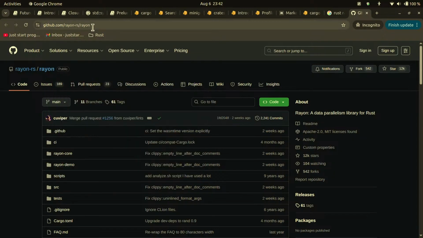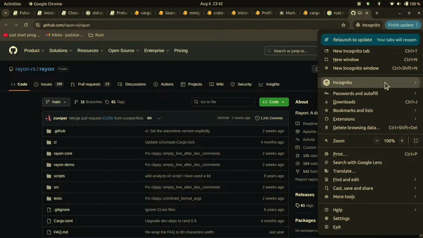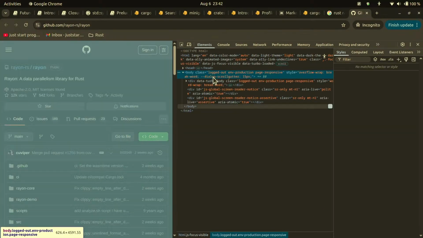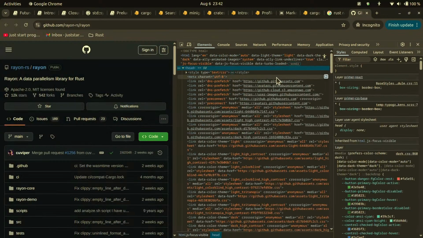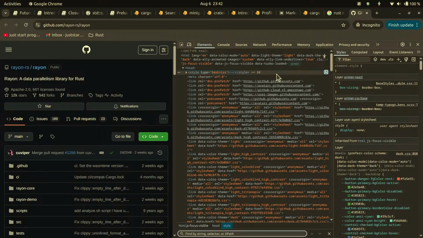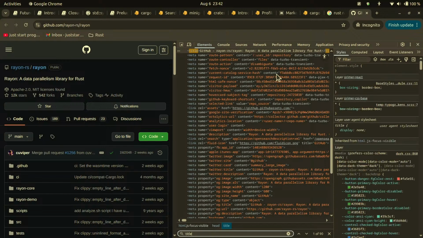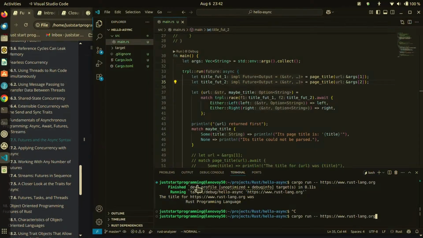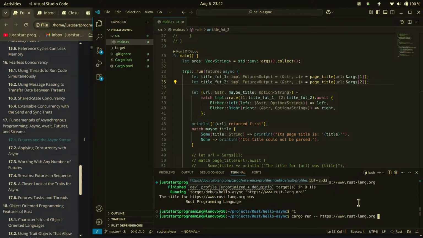GitHub Ryan. Let's check the title of the page. Developer tools. Doesn't have any title here. Title. Okay, so title is here. GitHub Ryan. Okay. Let's copy this and let's come back to our code and paste this one here. So now we have two.